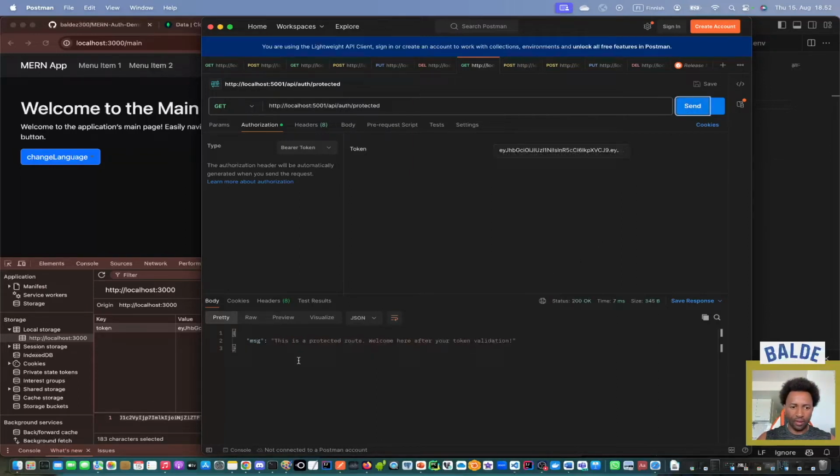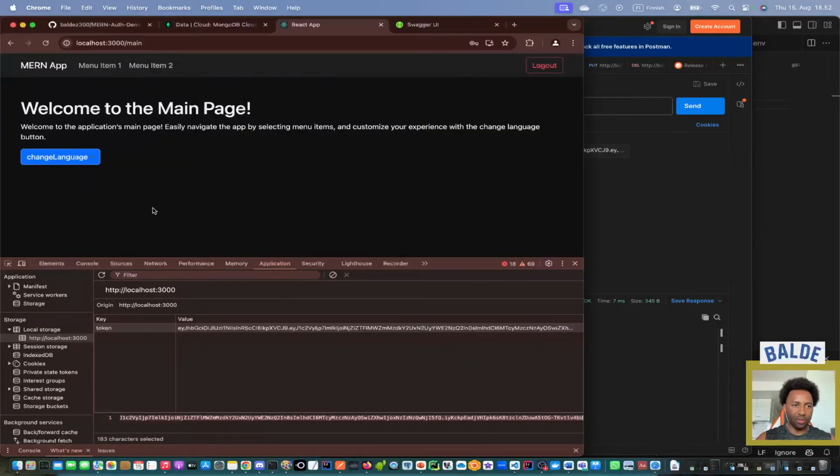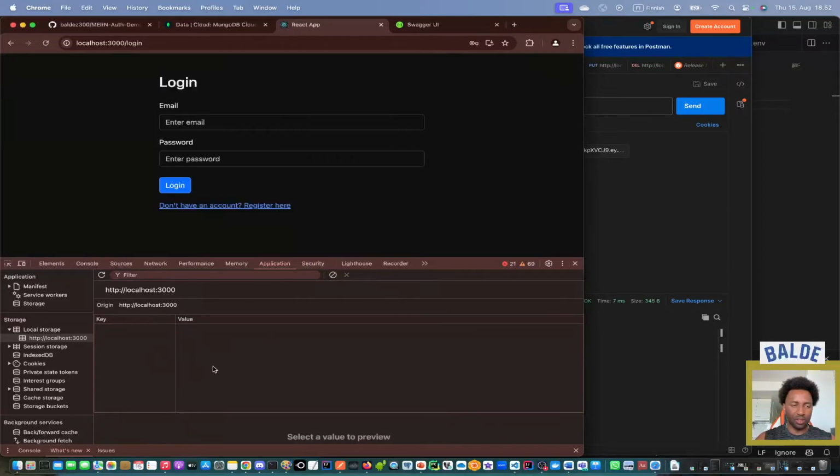We try to paste the token copied from here. Yes, boom, this is a protected route. Welcome here, after your token validation. So it means that we can also get the tokens here. What happens if we log out again? So the tokens are gone. And let's test something else.